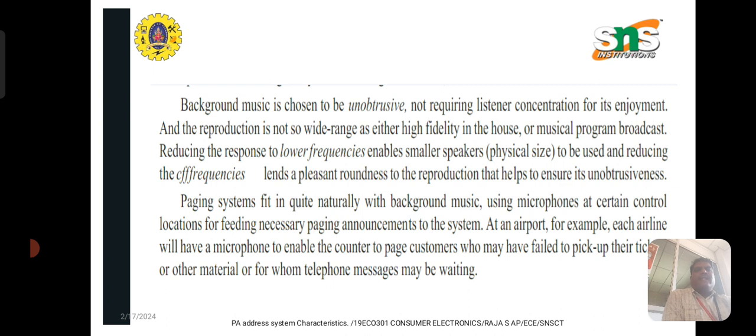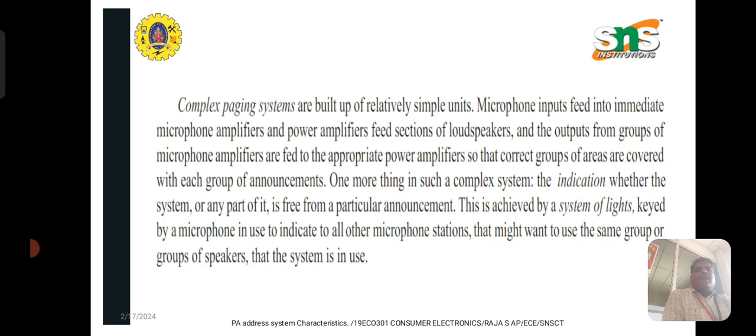Paging systems fit in quite naturally with background music, using microphones at certain control locations for feeding necessary paging announcements to the system. At an airport, for example, each airline will have a microphone to enable the counter to page customers who may have failed to pick up their ticket, or for whom a telephone message may be waiting. Complex paging systems are built up of relatively simple units. Microphone inputs feed into microphone amplifiers, and the power amplifier feeds sections of loudspeakers.